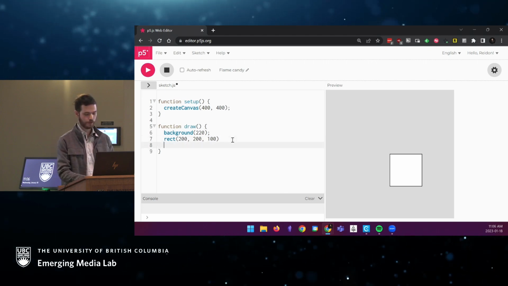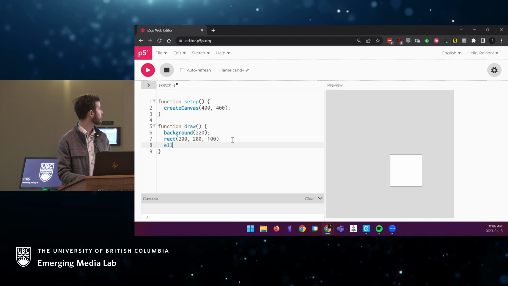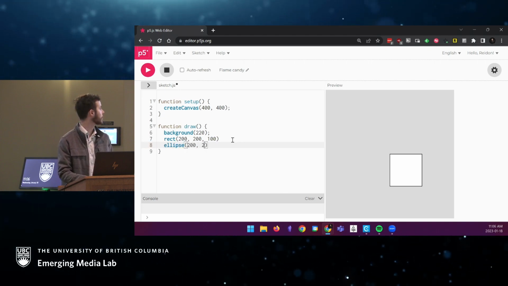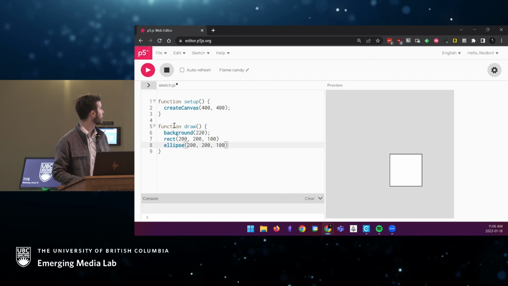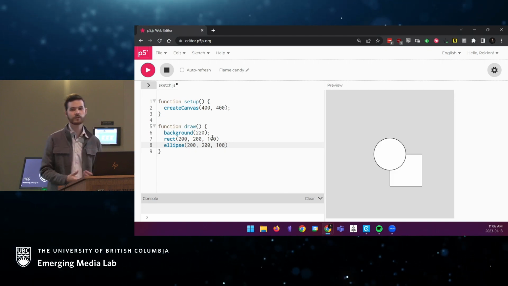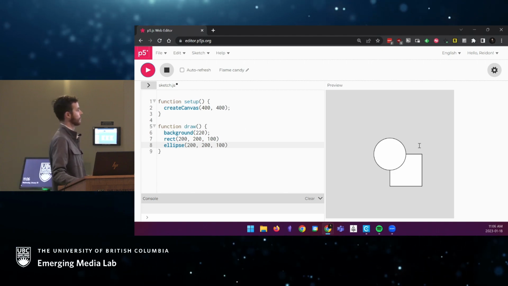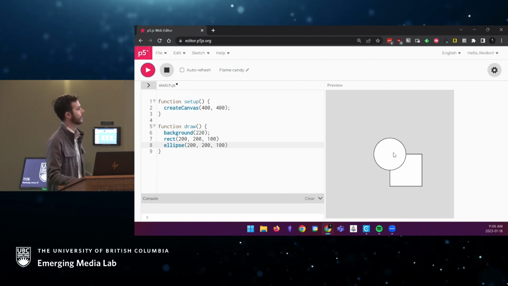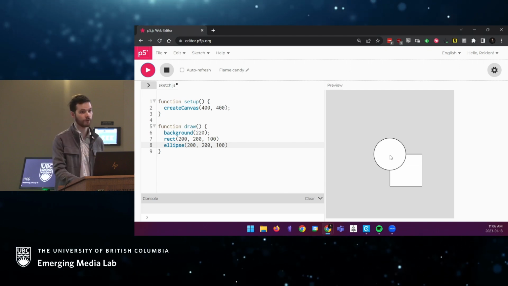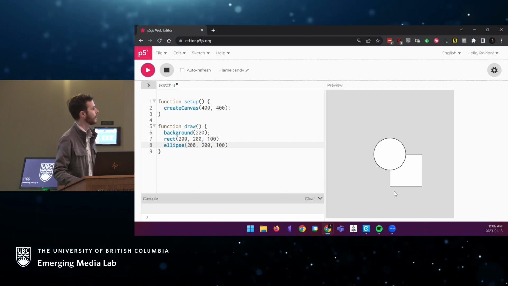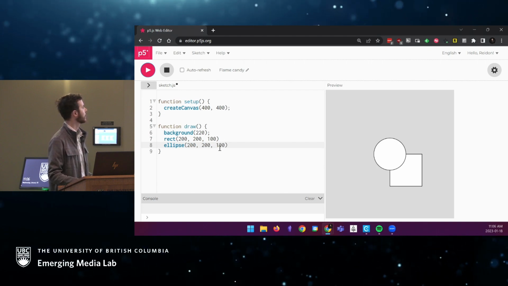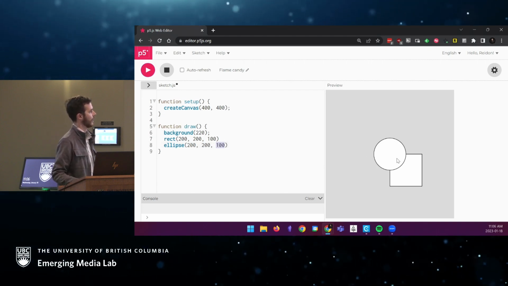I can also do things like circles or an ellipse. And I can do a very similar thing where I might say like 200, 200, 100. And you can see that now I also have a circle on my screen, and I have it at the same spot that I did the rectangle, but now it's drawing the circle from the center of that circle. And you can see that the number here for the size is the diameter of that circle.